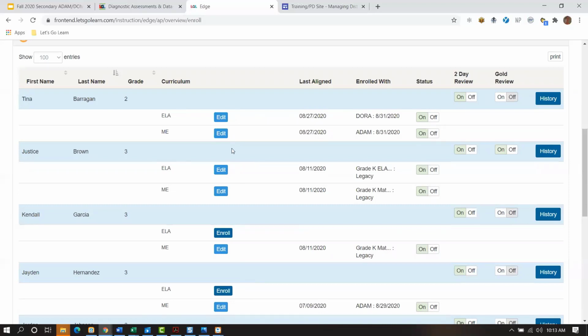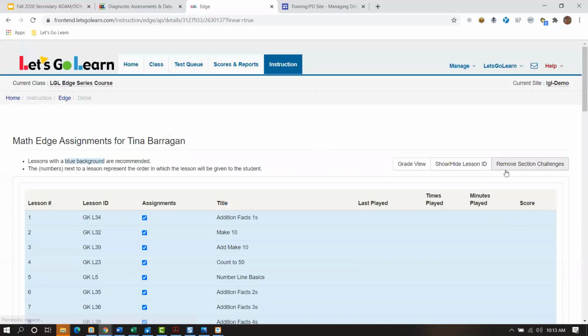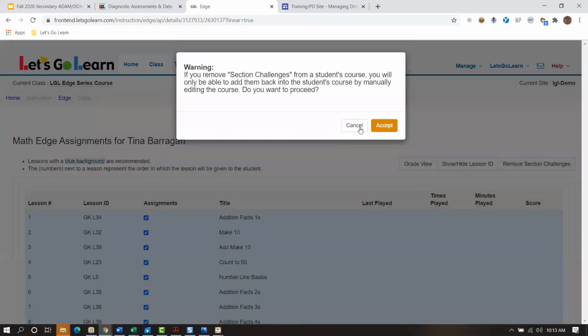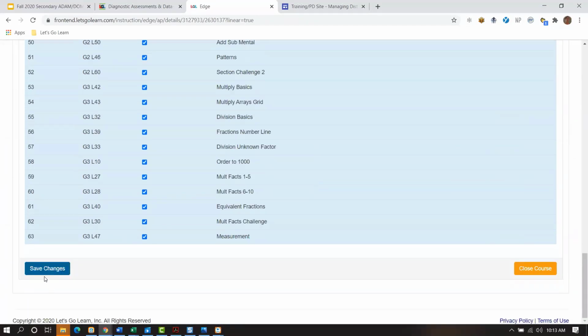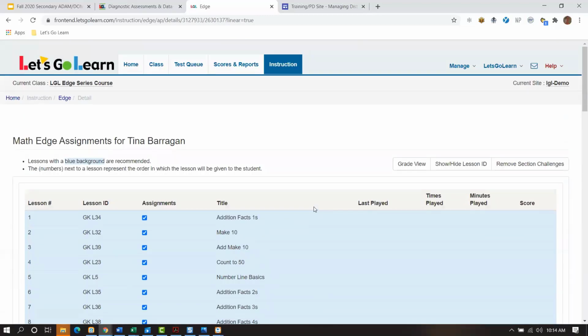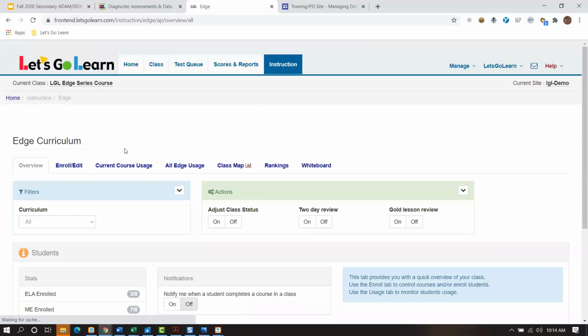From here, if you do need to make edits to the student course, you can do that here. I'll also show you another place where you can do it. I do highly recommend that you go in to edit for each student and remove the section challenges. That is an option. So you can click Remove Section Challenges. I click on that, you click Accept, and it'll remove them, and then you need to go ahead and save the changes. So once your students are enrolled, you're going to want to monitor their progress.